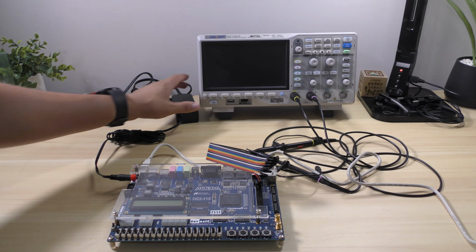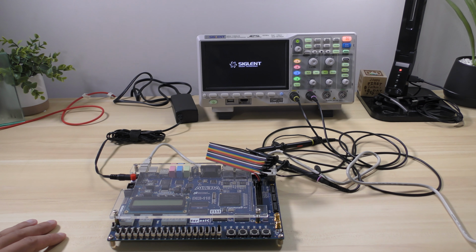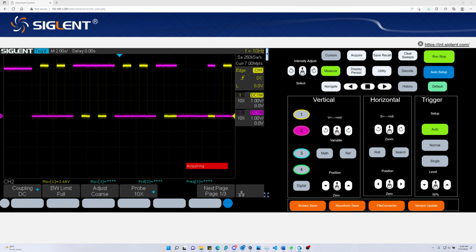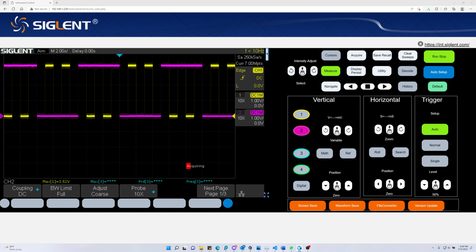Let's turn on the oscilloscope. Our oscilloscope is going to take some time to boot up. Once it's done booting up, I'm going to take you into the interface where we can take a look at the signals that we are capturing. Here we are on the interface of the oscilloscope. And as you can see, the oscilloscope is acquiring the signals that we're connected to. And we can see that because channel 1, which is the yellow signal, is on, and channel 2, which is the purple signal, is also on as well.